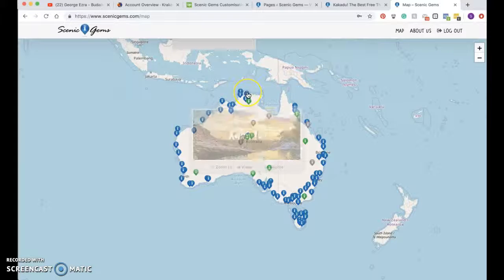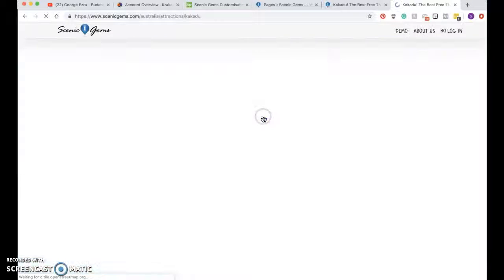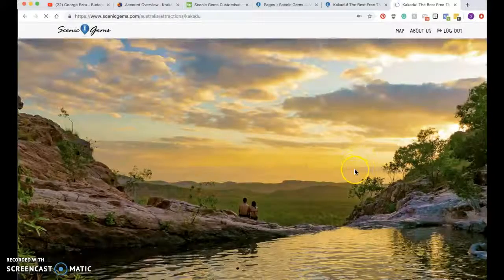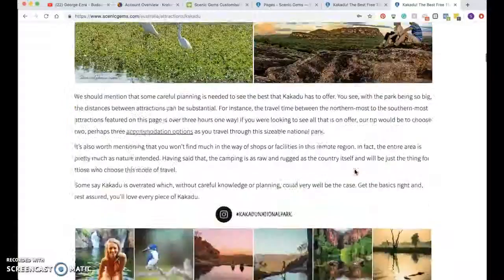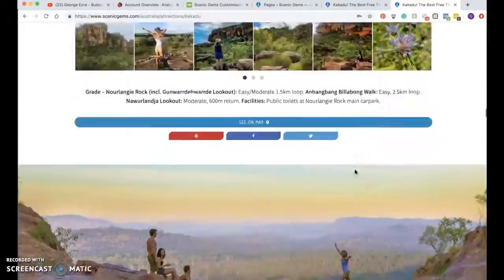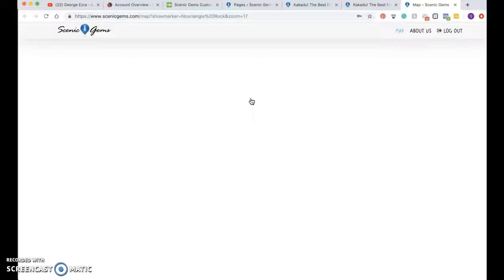Now if I go to the, doesn't matter which page, but I'll go to the Kakadu page, come down to the See on Map, and there, got the same kind of issue.